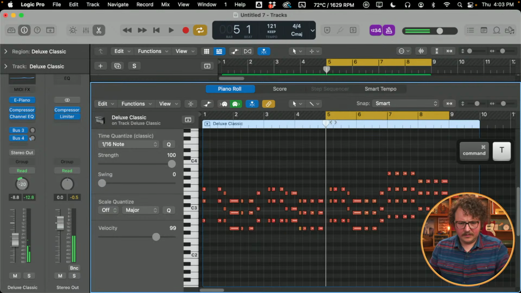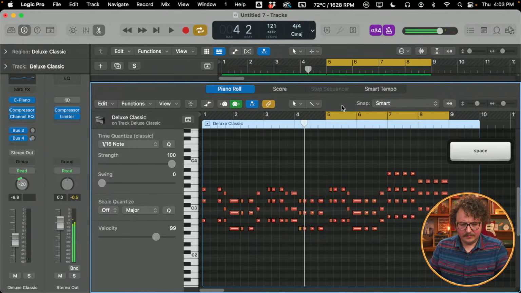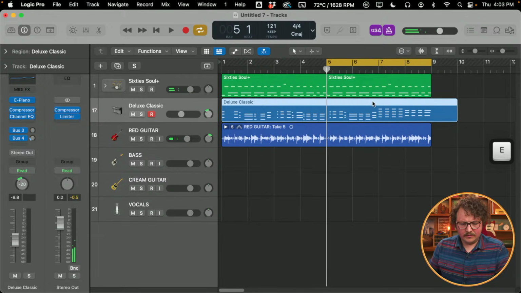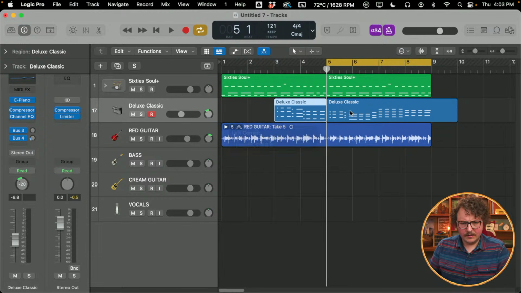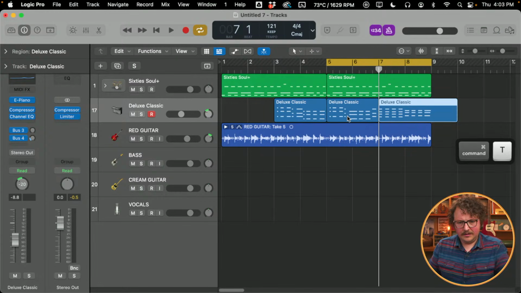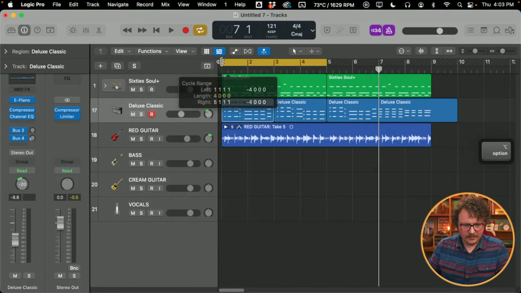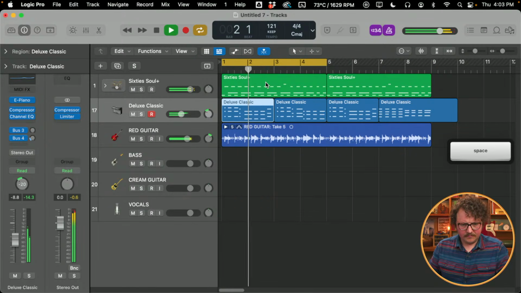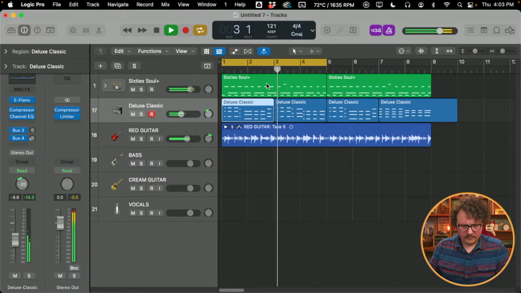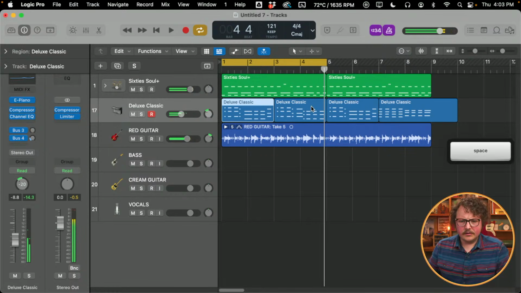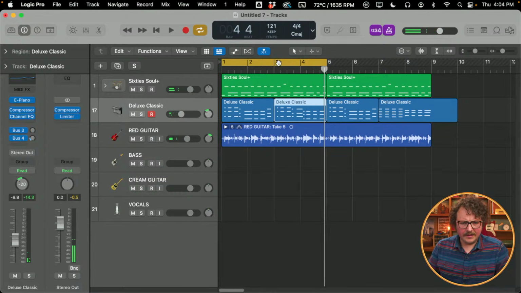So I'm gonna do this. I'm not gonna do that. I'm gonna do a little Command T, and I'm going to copy and paste this guy in here. I really want keyboard on this, but I'm not a keyboard player, so I'm doing what I can. So let's see. I think that rhythm, again, I gotta fix the chords.